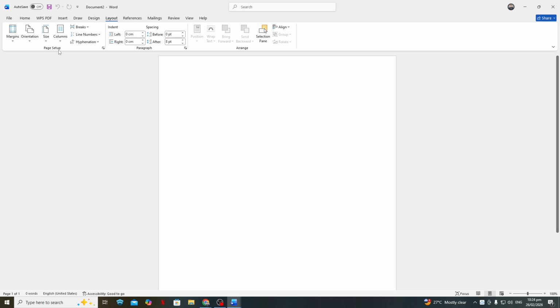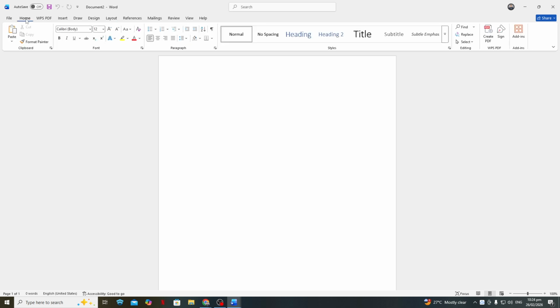Next, set your font and size. Go to the Home tab. In the Font section, select a clear, readable font such as Times New Roman and set the size to 12. MLA prefers a standard professional font, and size 12 is the expectation for the entire paper, including the header and works cited. Now, let's fix the line spacing.